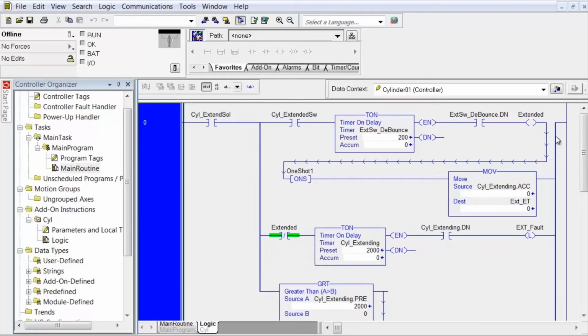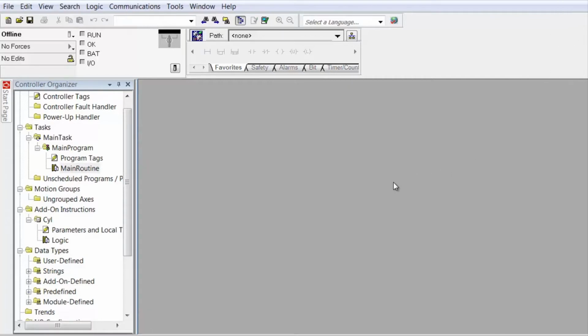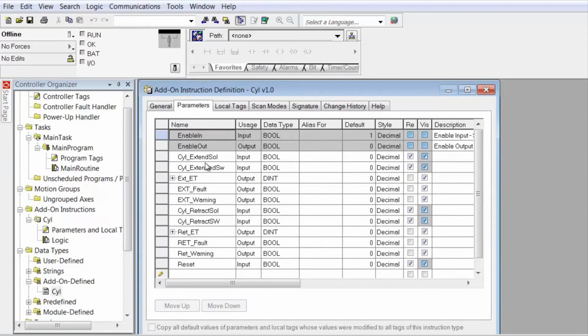Now, we're not doing add-on instructions today. We're doing data types. So if I go down to add-on data types, double click on cylinder, now you see all of the members, if you want to call it that, of that add-on instruction. I know that's just enough to kind of whet your whistle, not really give you anything on add-on instructions. But add-on instruction data types are created when you create the add-on instruction.